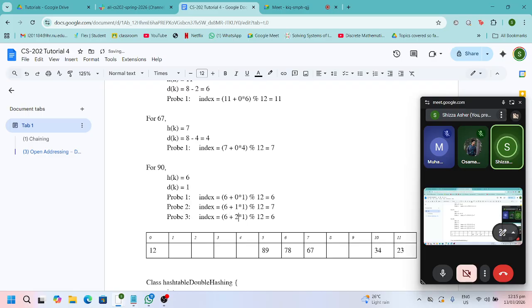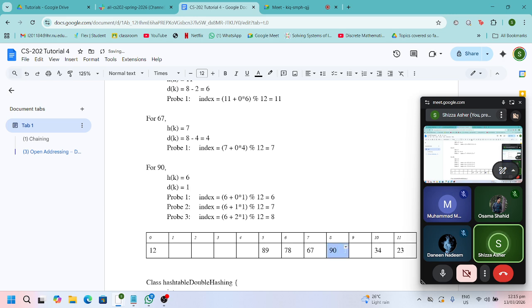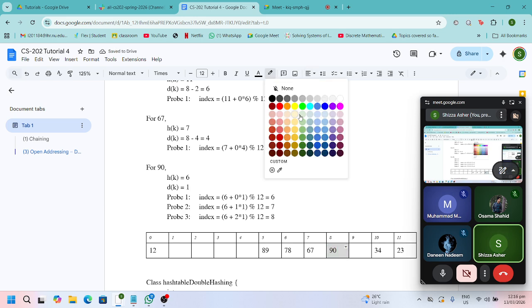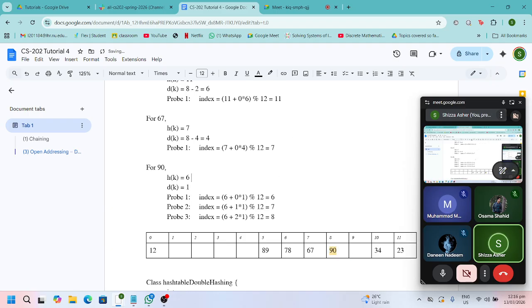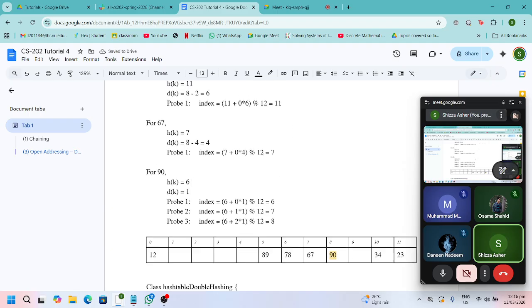अब मैं इसको 2 से multiply करूँगी. See, this is the only thing that is changing essentially, which is why I said it's not that hard to understand. So 6 plus 2 is gonna give me 8, and 8 mod 12 gives me 8. And the 8th index is available, तो 8th index पे जाके मैं 90 को place कर दूंगी, and I needed exactly 3 probes to find a place for 90 successfully.